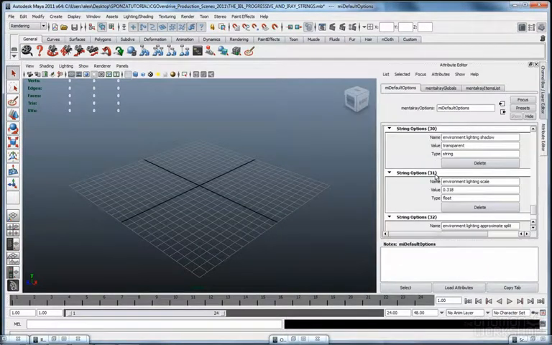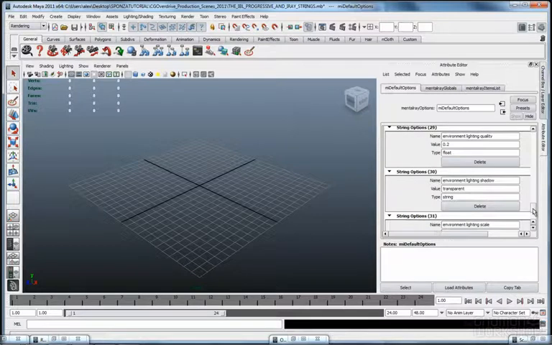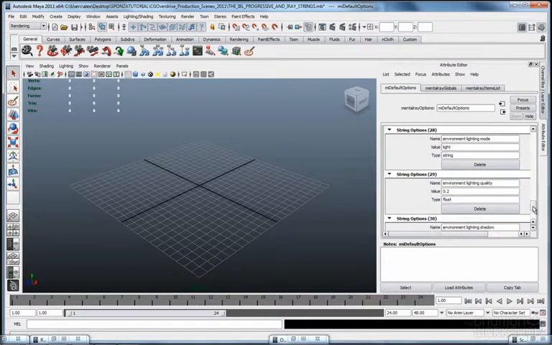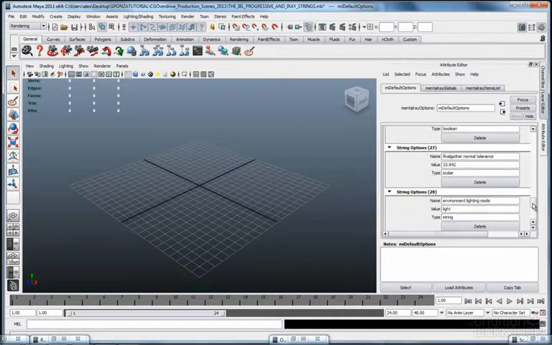Before, the last string option was the string option 31, correct? And now, as you can see, it overrides the previous string option, and we have our IBL string option. So now the order of the string options in the MiDefault option node is changed.